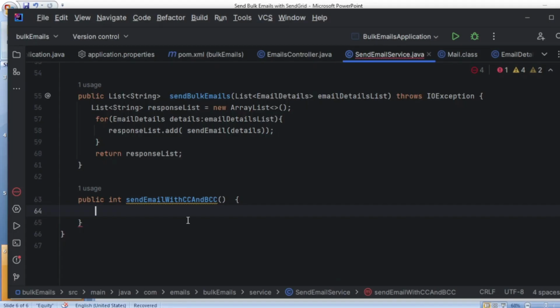So I am here with one method I have created in the service layer. You don't need to worry about the source code, guys. I'm going to send each and everything. I'll upload this in Git so that you will get it. I have created a method with the name email with CC and BCC.